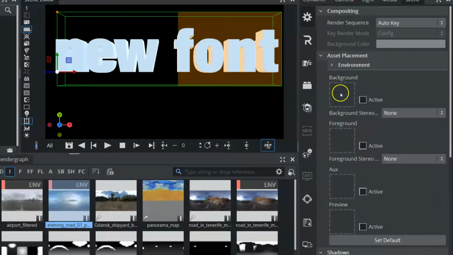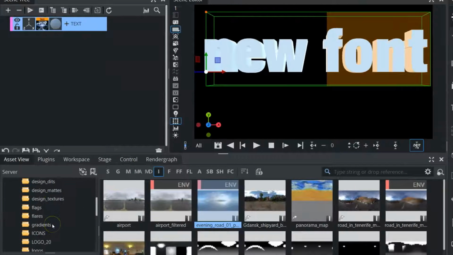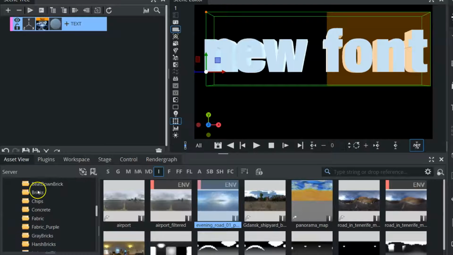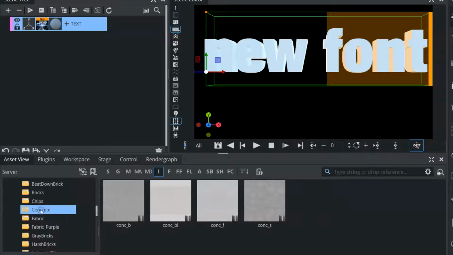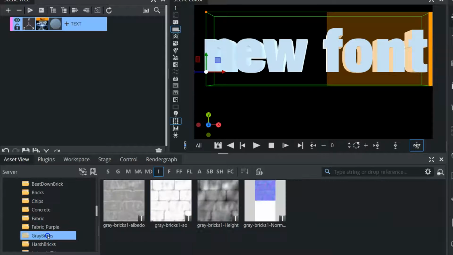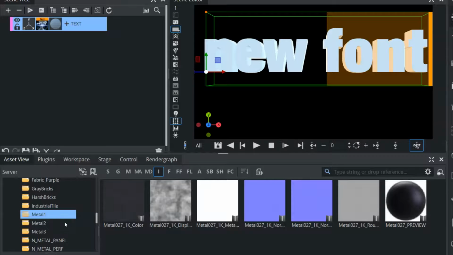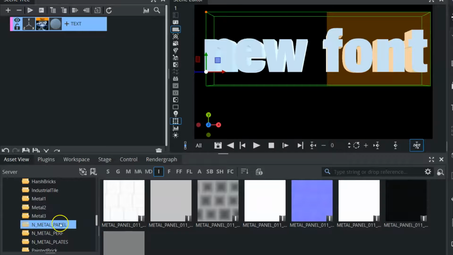Now we need to look for some PBR images. So I'm going to go over to my asset view again and try to find some PBR images that we can use for here. So I have a couple within my folders here, and you can see as I click through it, they're labeled concrete, fabric, a purple fabric, some gray bricks, and here we have some metal. So let's try the metal textures. Here's a metal panel. We'll try this one.